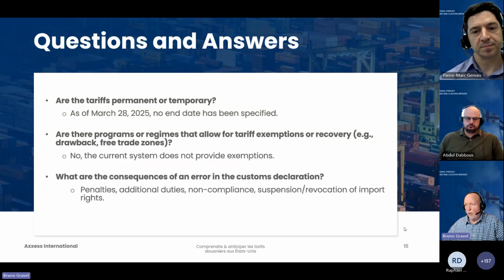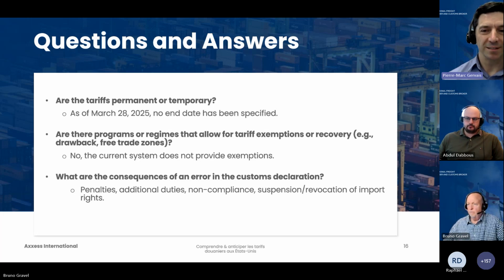Are the tariffs permanent or only temporary? As of today, we've looked into the Federal Register, Customs, Executive Orders. No end date has been specified. Now, we know that things are changing constantly. It's a fluid environment in which we are right now. I don't know for next week. I don't know in two weeks. But as of today, if you ask me, there's no end date.